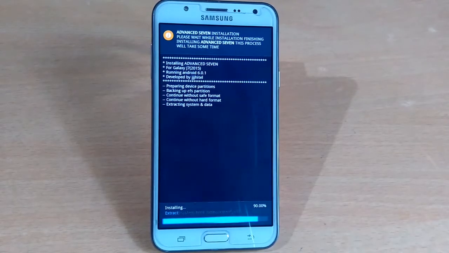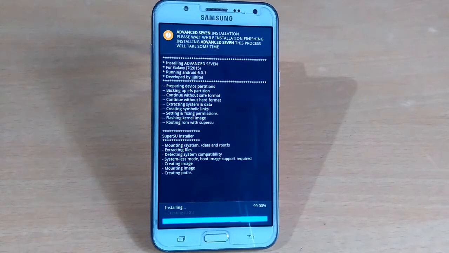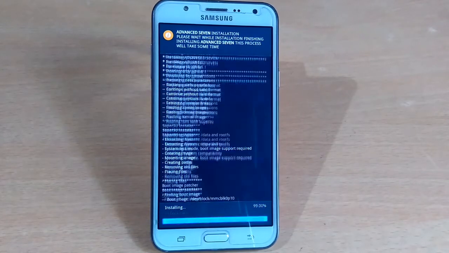Okay, so the ROM flashing is almost done. So what about this ROM? This ROM is quite fast compared to other ROMs, and the battery is almost good. We get good battery backup in this ROM, and I hope you might like this ROM on the XDA page.